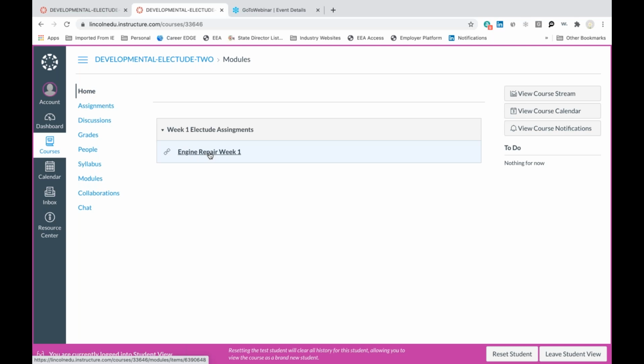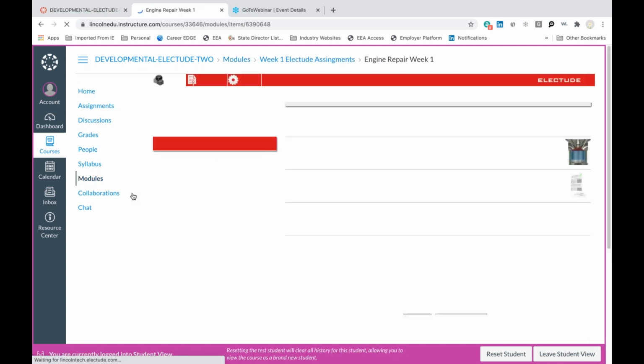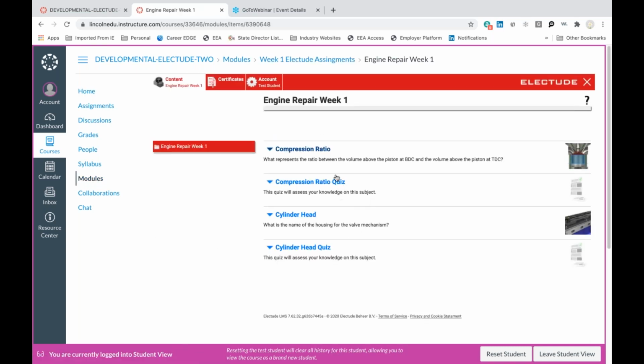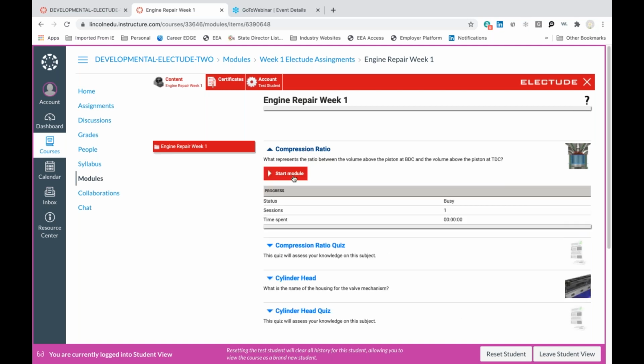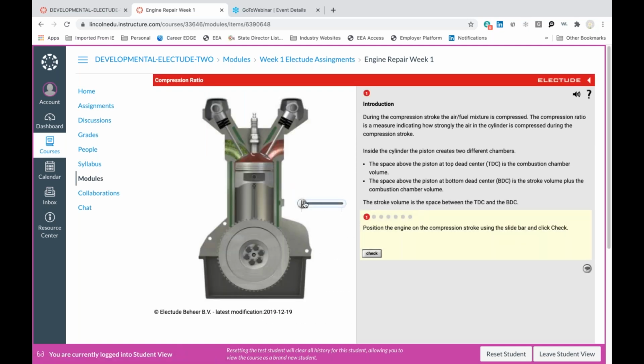And then if I click on week 1 engine repair, there I am. Here's my 4 modules: the compression ratio, the quiz, and the cylinder head. And if I want to open this up and start working on it like a student, you can see it opens up right in the iframe. And just like with Electude outside of Canvas, I cannot move forward until I answer the question correctly.